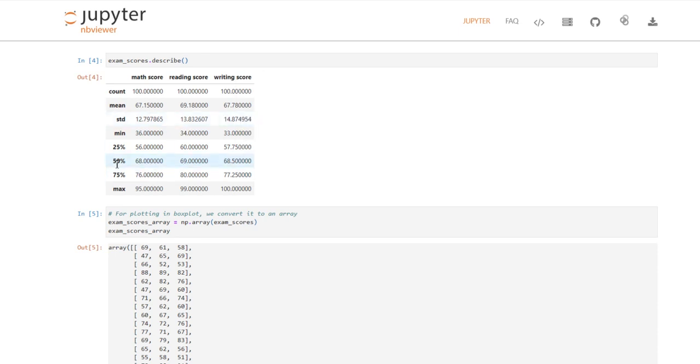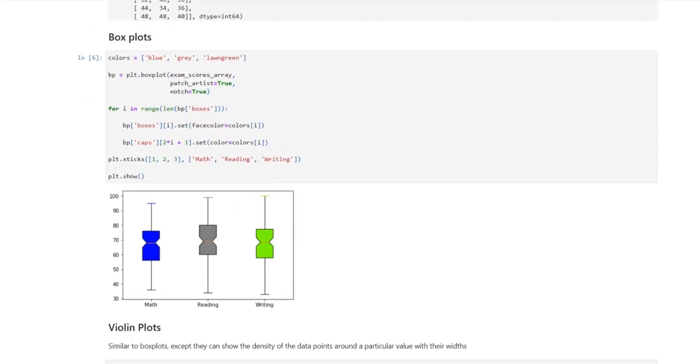So here at 50% it is 68, 69, 68.5. And towards the 75th percentile, it is 76, 80, and 77. Towards the ends, we have minimum 33 and maximum 100. So minimum 33, maximum 100. So we are able to have something near the median.